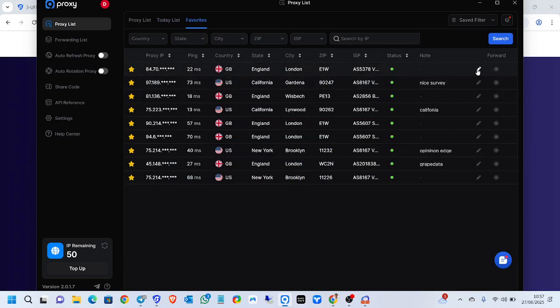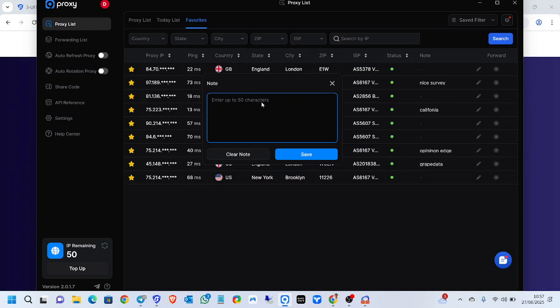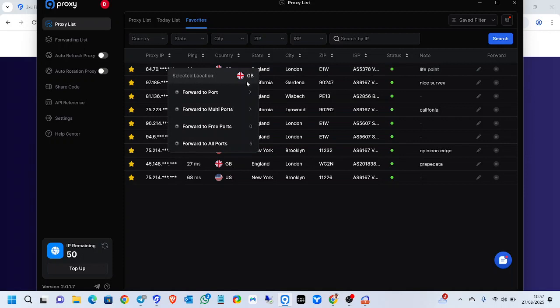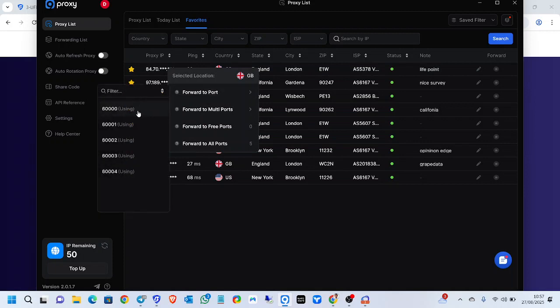So you can name the proxy. Since we are using it for LivePoint, just name it LivePoint, and then you save. So what this means now is that whenever I want to reuse the IP, I'll just come over to my favorite. If maybe I'm trying to access it on my Bit browser and it's telling me timeout, I'll just come over here, go to the favorite, and then right click on my cursor. Then I'll forward it to the same port.